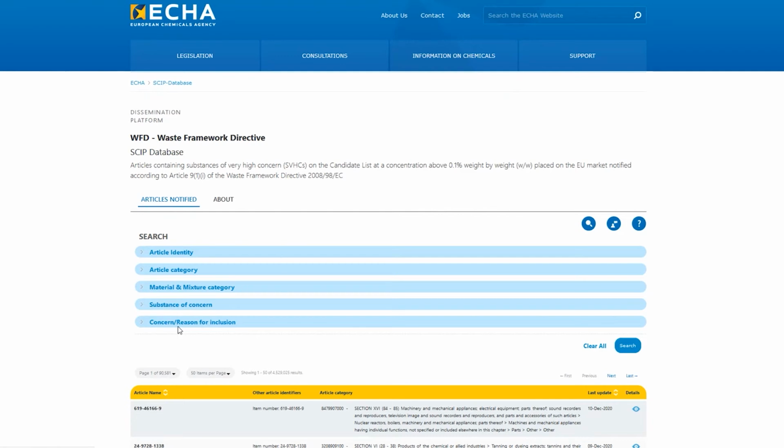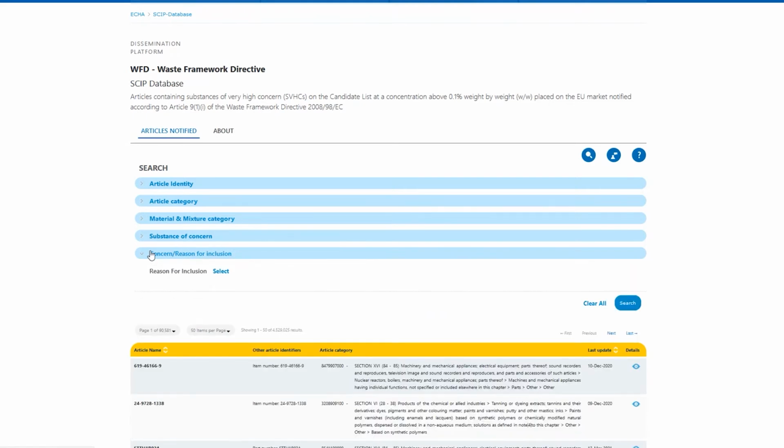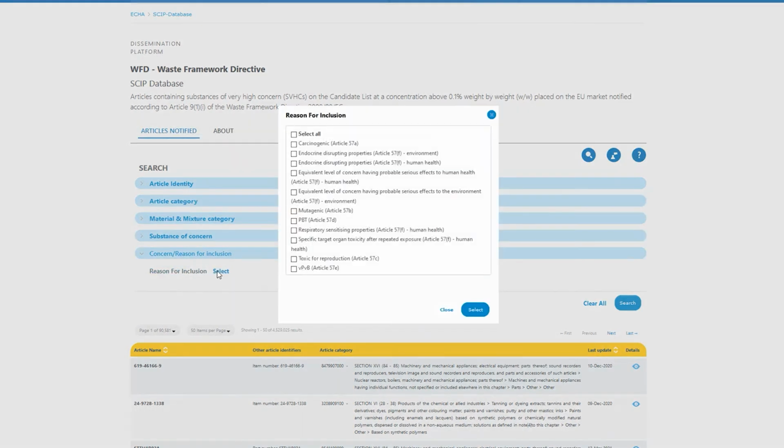Finally, in the last search block, you have the possibility to search by substance concern, or the reason it was included in the candidate list. Reasons for inclusion are those which trigger the addition of a substance to the candidate list, and so will be things like the substance is carcinogenic, mutagenic, toxic to reproduction, hazardous to human health or the environment, endocrine disrupting, persistent bioaccumulative and toxic, etc. Now, as usual, you can select as many or as few reasons for inclusion of interest as you wish.